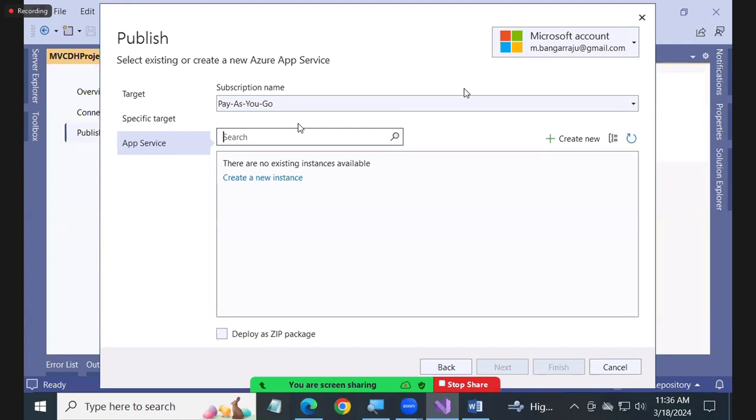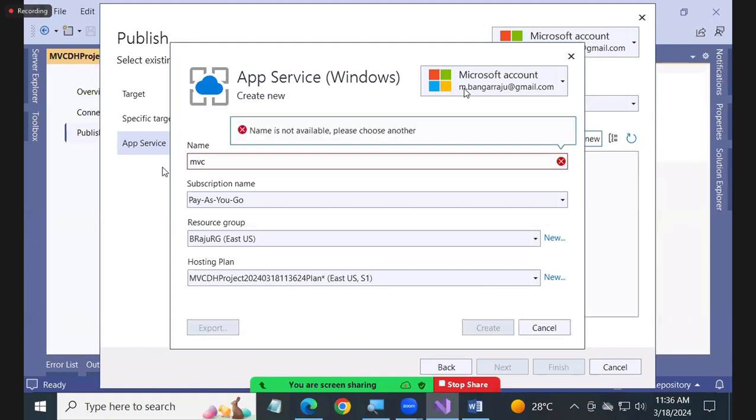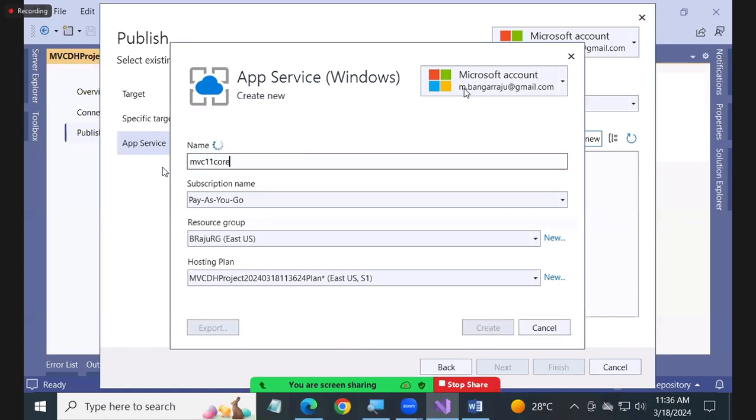Okay, what you require to do first is you'll find a Create New button. Click on this Create New, and it is going to create an app service for you. What is an app service? An app service is nothing but a website. You can give a name for your website, a domain name, a site name. Anything you like. I want to give a simple name, MVC 11 core. Okay, MVC 11 is also taken, no issue.